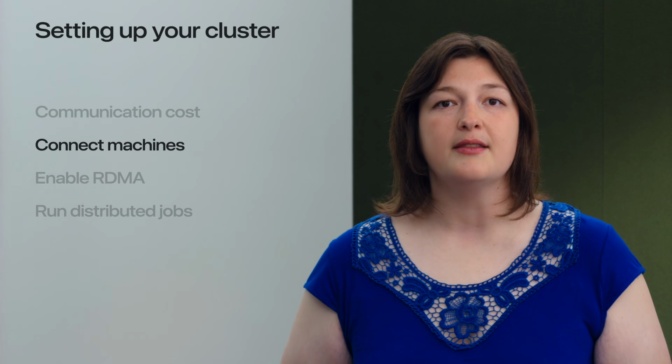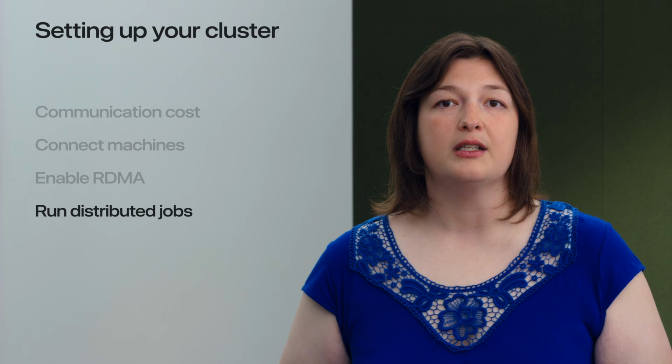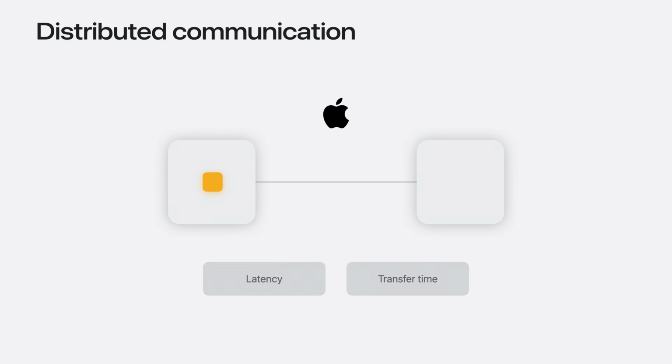Next, we'll look at how to actually connect the machines, which topologies Jackal supports, and the trade-offs between them. After that, we'll show how to enable RDMA on the machines for fast communication. And finally, we'll launch distributed jobs on the cluster using MLX.